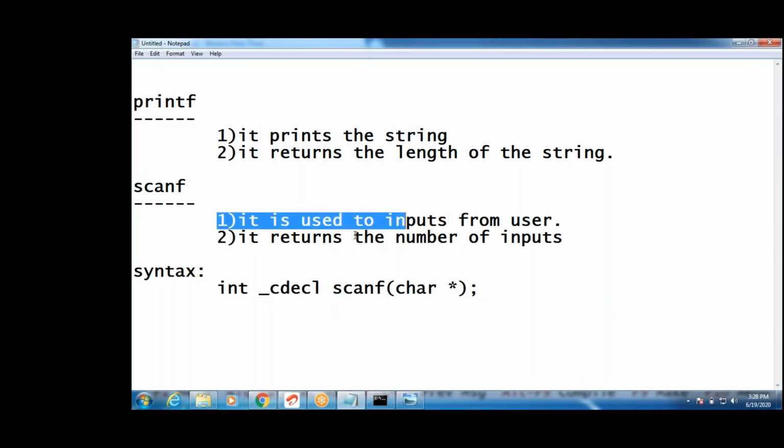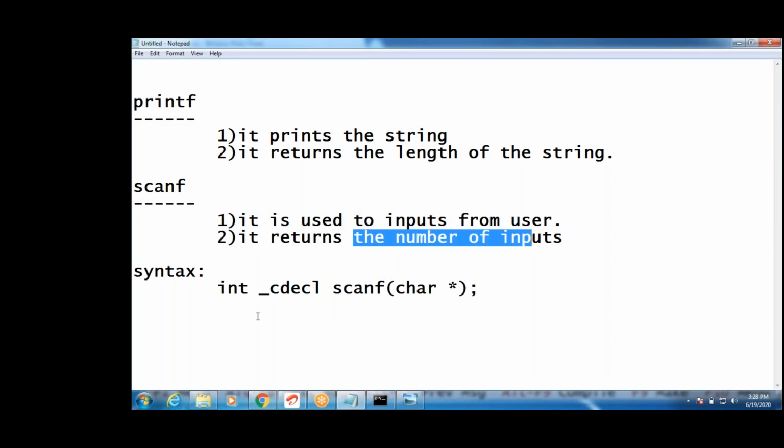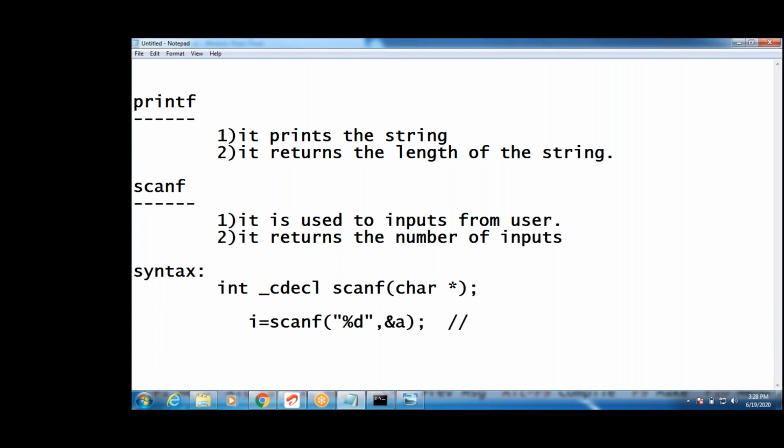Yeah, now I am writing. Forget about the declaration. scanf("%d", &a). Now we are reading a decimal value. %d means a decimal value, guys, which we are storing in a. Decimal means normal numbers. A normal number we are reading, and that value is stored in a. What is the value of i? The value of i is 1. Why? Because scanf returns the number of inputs read.